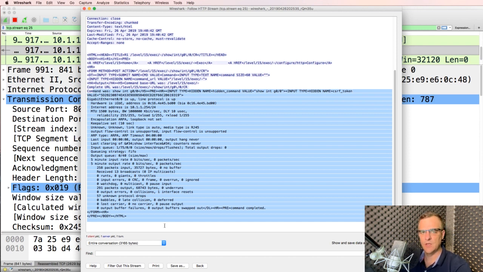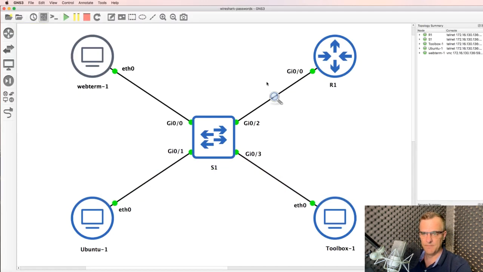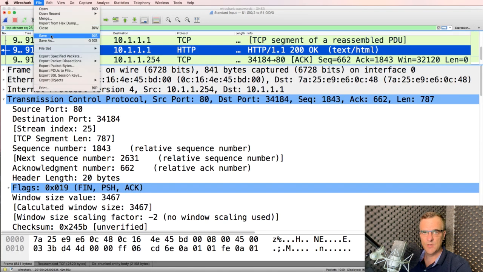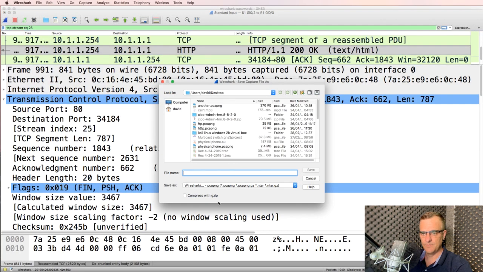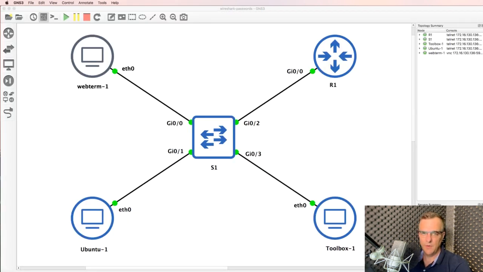Don't use Telnet. Don't use FTP and TFTP unless you're sending that across an encrypted tunnel. This stuff is in clear text. Anyone can grab your username and password and data if you use these protocols. So don't use them. Okay, I'll stop this Wireshark capture. And what I'll do is save this file. So HTTP. Be careful using these protocols. Don't use them if possible.